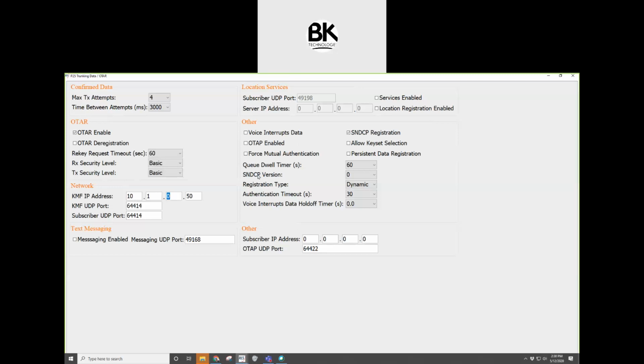Some other things that you may want to look at is voice interrupts data. So that will ensure that voice traffic takes precedent over data. And you may want to look at doing the SNDCP registration version to 1. Although not required, it will help the radio move a bit smoother.